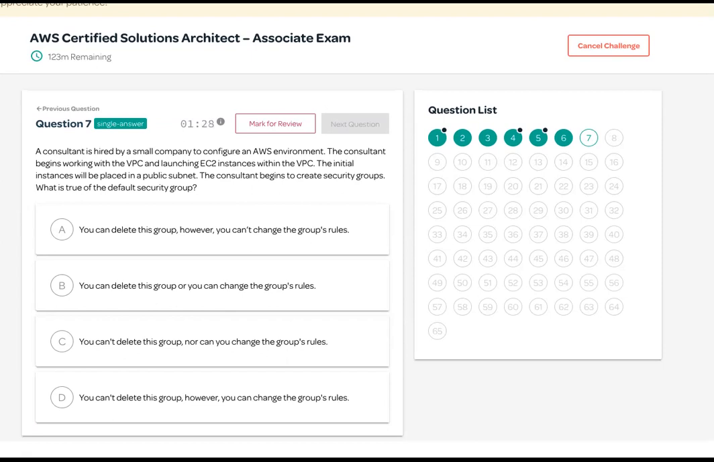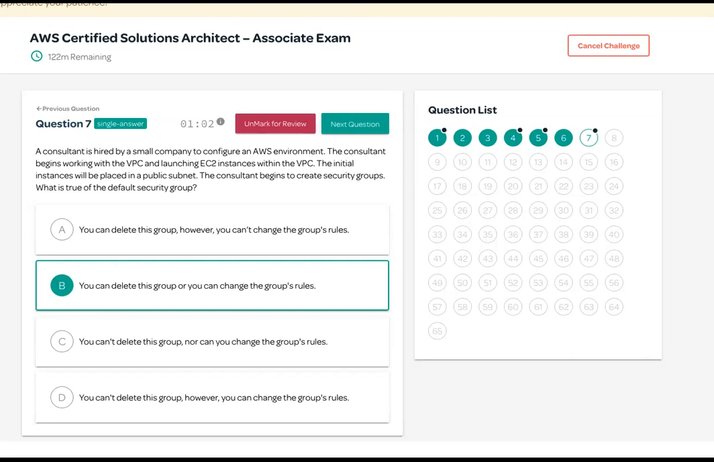What is true of the default security group? You can delete this group, however, you cannot change the group rules. That's false. You can delete this group and you can change the group's rules. Yes, that is true. You cannot delete this group. You cannot delete this group, however, you can change the group rules. So we got our answer.